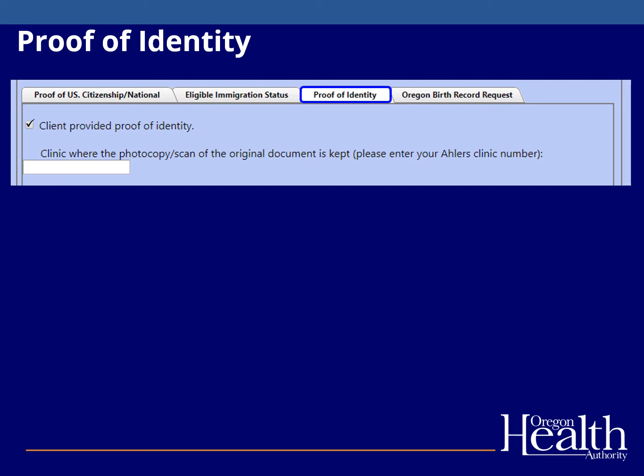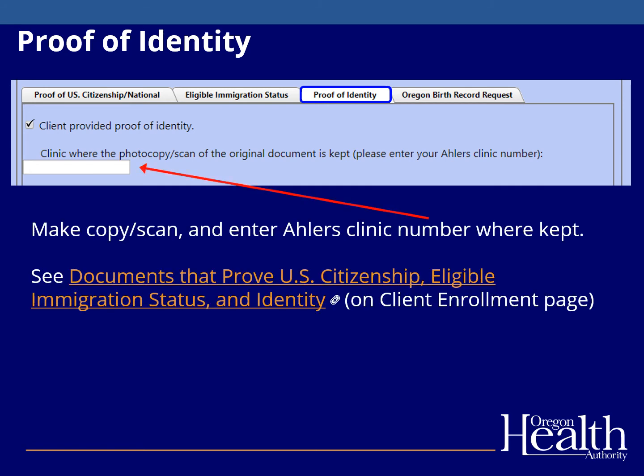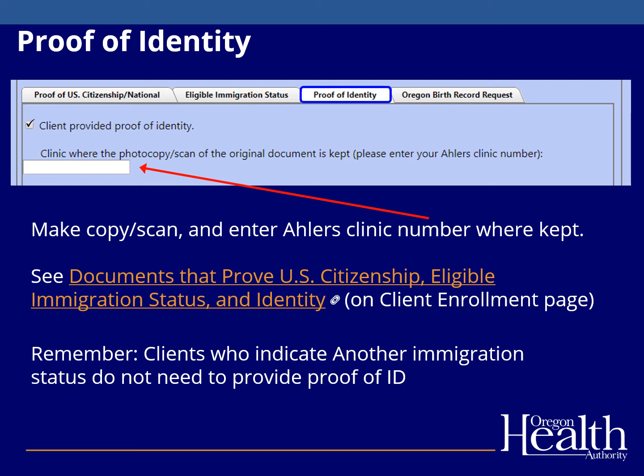The third subtab is where you record that the client provided proof of identity. All clients who claim U.S. citizenship or eligible immigration status must submit a proof of ID. You'll just need to make a copy and then indicate the clinic number where it is kept. Documents that meet the requirements for proving identity are listed in the tool I've mentioned before. And remember, clients with another immigration status do not need to provide proof of ID.